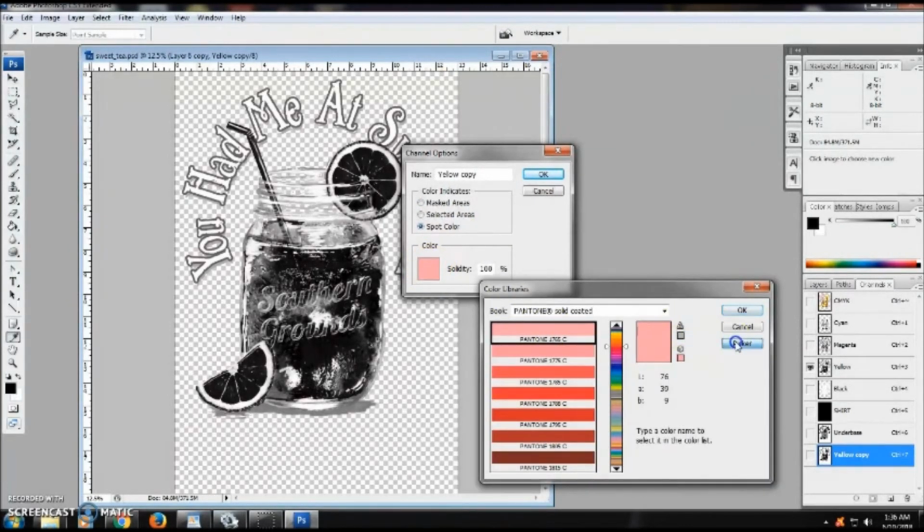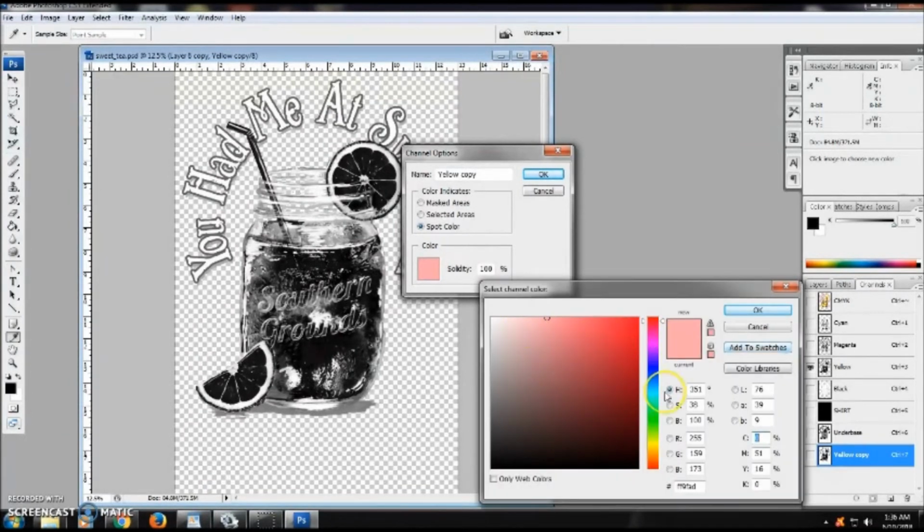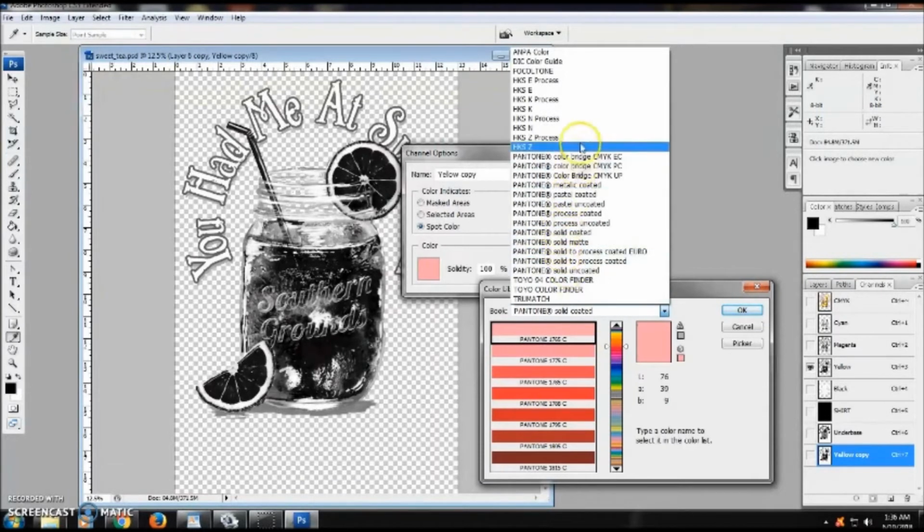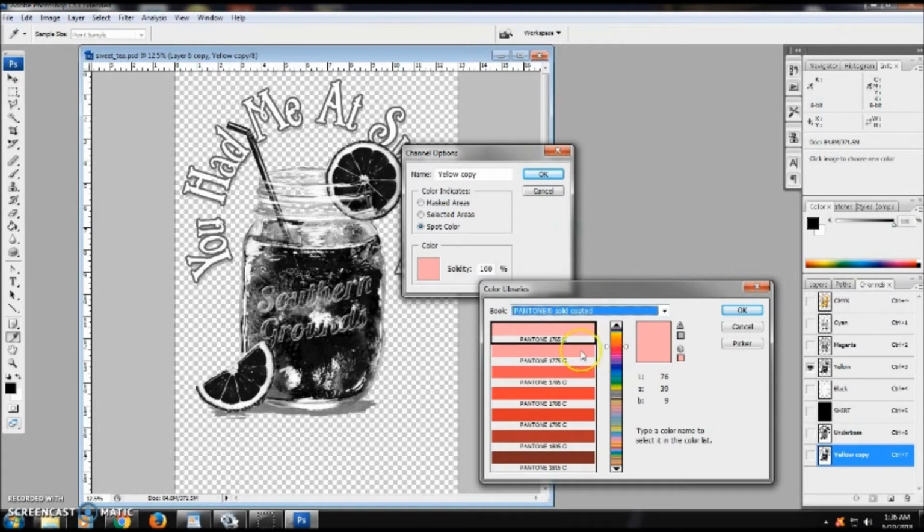If you've never done this before in Photoshop, the default dialog box is probably going to be this color map like this. So what you'll want to do is click on Color Libraries, and then if you don't already have Pantone Solid Coded selected from the color book, make sure you select it, and then you want to use these colors whenever you're assigning a color to your other separations, because this is going to give you a more accurate depiction of what the design is going to look like when it's actually printed.